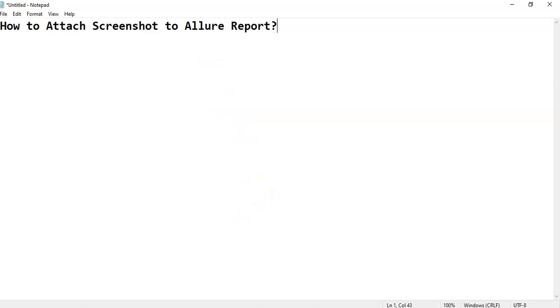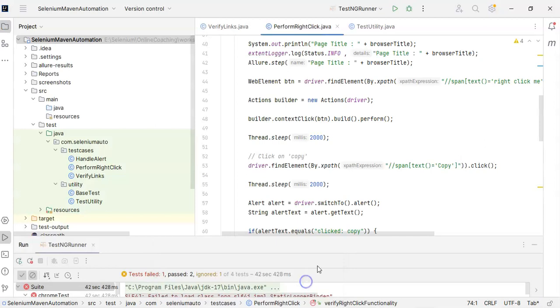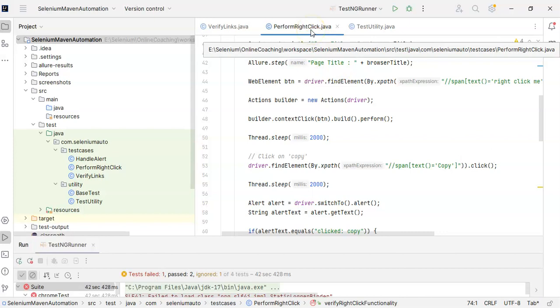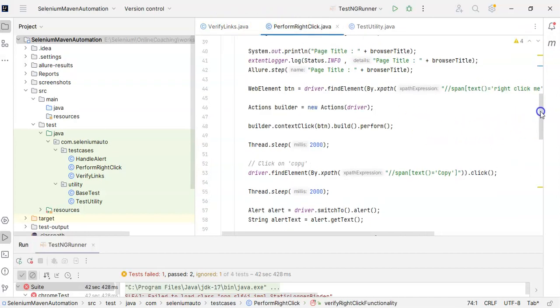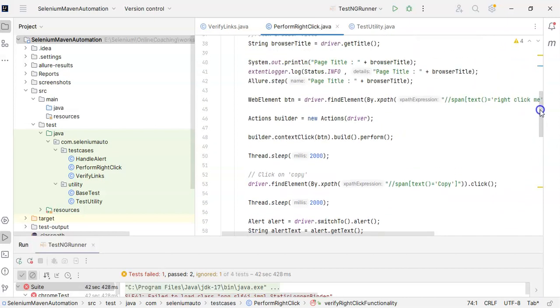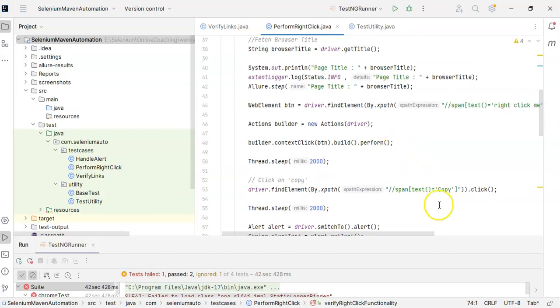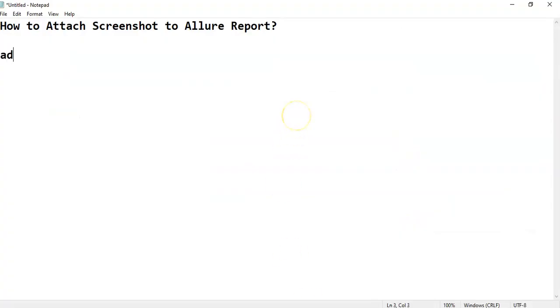So let's go back to our project. Here we are executing these two class files, perform-rightclick.java and another one is verify-links.java. My objective is to perform right click. Wherever I am performing right click, there I have to use one overloaded method that is called add attachment. Okay, so this is an overloaded method.